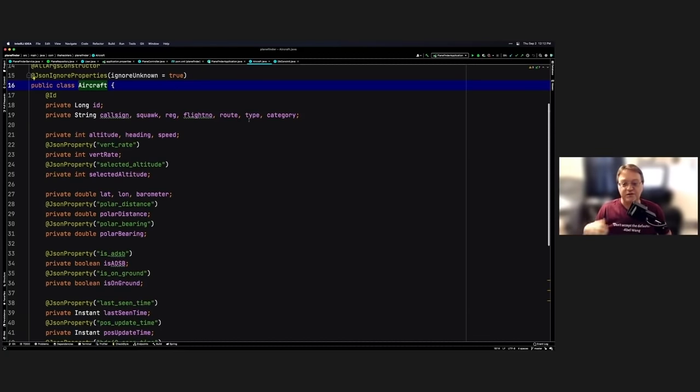You have the type of aircraft, the category of aircraft. You have altitude, heading, and airspeed. The vertical rate, so whether it's climbing and descending and by how much. The selected altitude, the target altitude. Perhaps a flight is targeted for 39,000 feet, but it's just taken off, so it's only at 3,500 feet at this point in time.